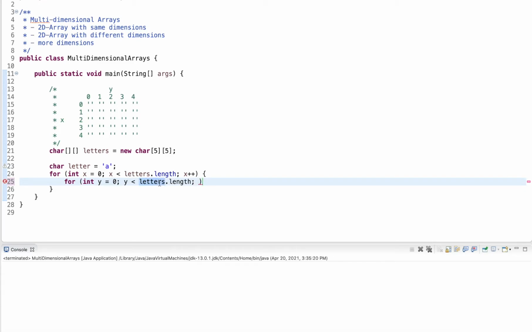but the problem with letters.length is what happens if I update this to 7, for example. This would be longer, and my loop would always just consider the first 5 elements. It would not go beyond it. Or even worse, if I lower this dimension to 3, my loop would go beyond the first 3 elements and then throw an index out of bounds exception. So it's better to check for each array here, check the dimension.